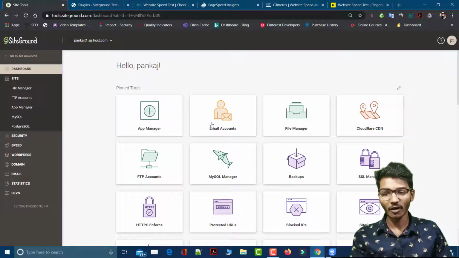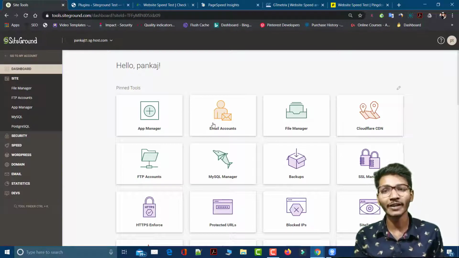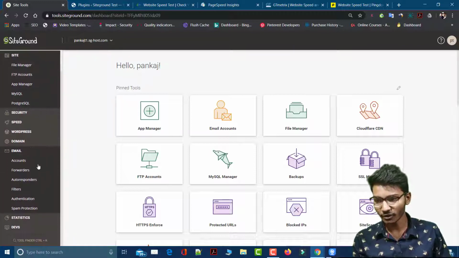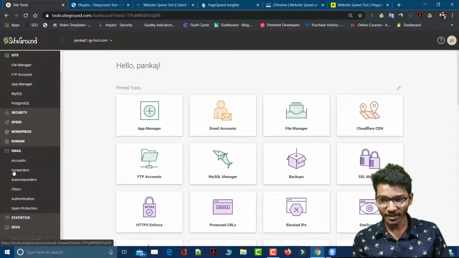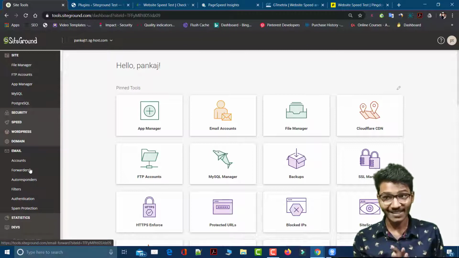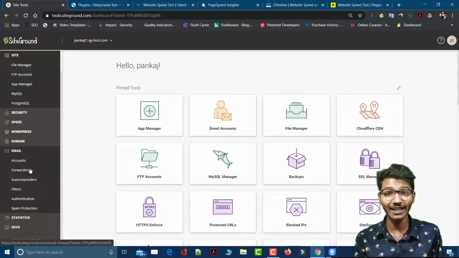This is the email account, and I love this service in any hosting, because you can create professional emails for free, with all the features of professional emails. Let me show you something. Here you can see accounts, email forwarders, autoresponders, filters, authentication, and spam protection. I love these things on any hosting, not especially on SiteGround. But in SiteGround you will get these tools for free, of course, with their startup plans.